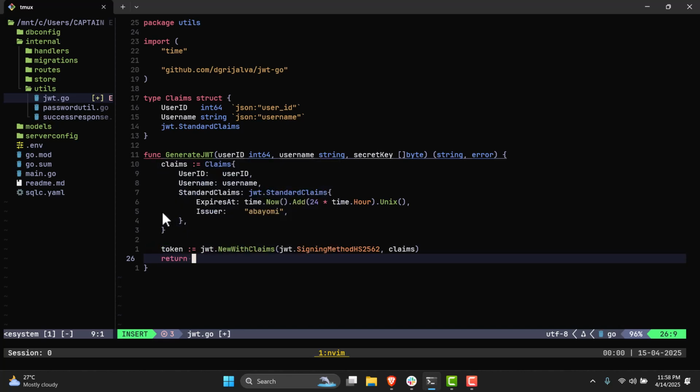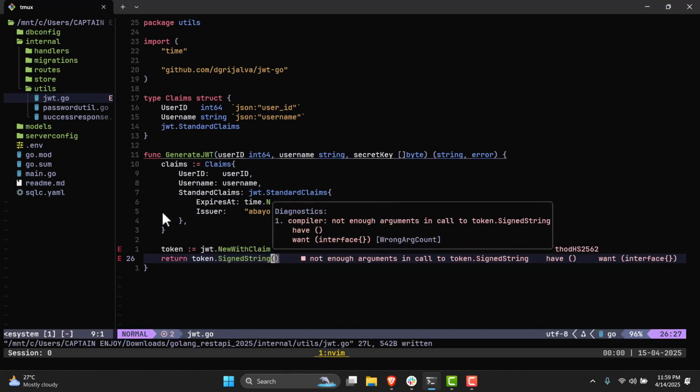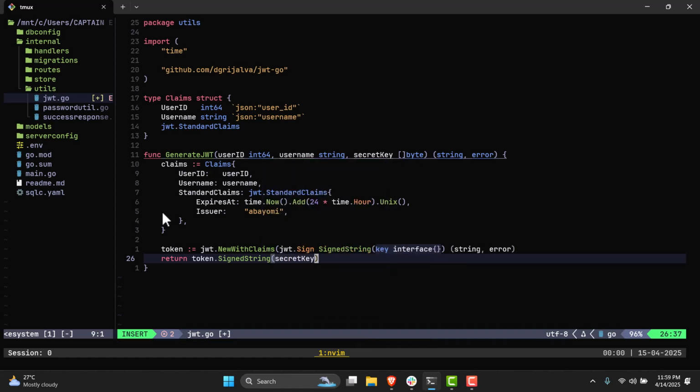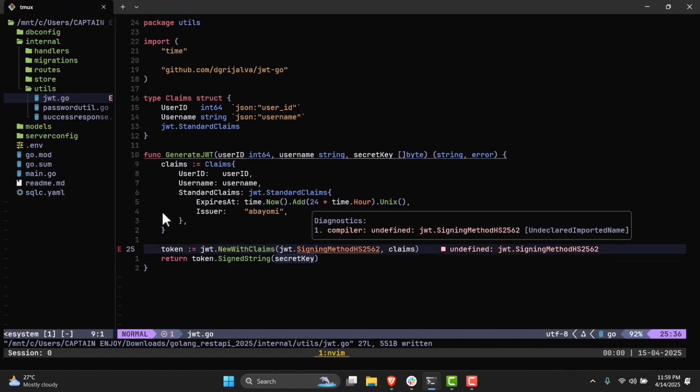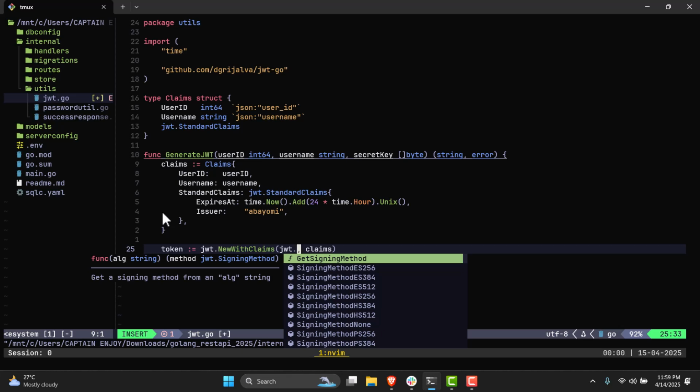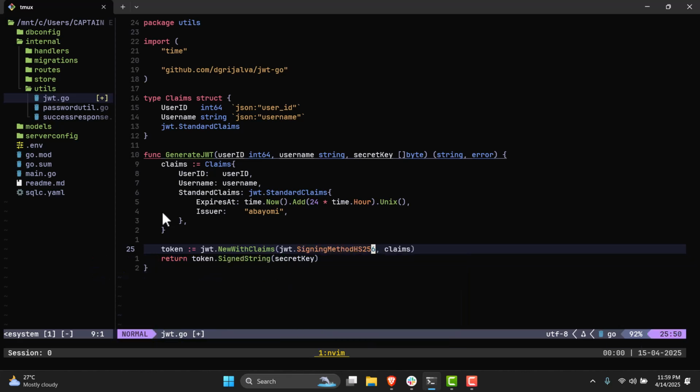Then at the end, lastly, we can return token.SignedString. I believe it's the signed string. Yes. Then we can pass in our secret key. So let's look at this error. We have undefined jwt.SigningMethod. What is the error? Let's see. SigningMethod. Okay, and the error is gone.